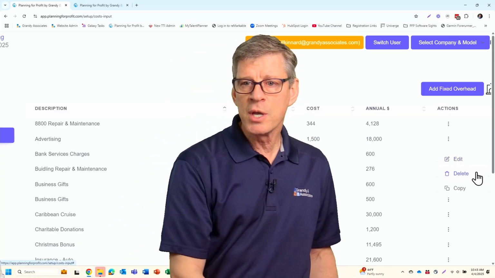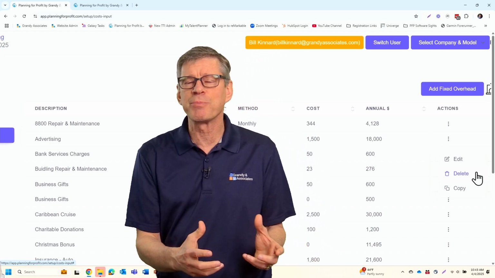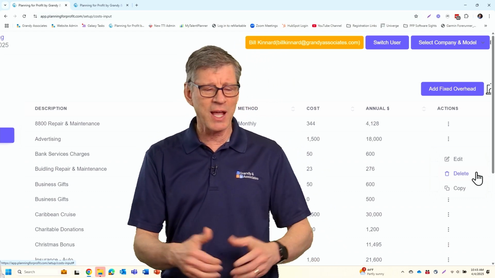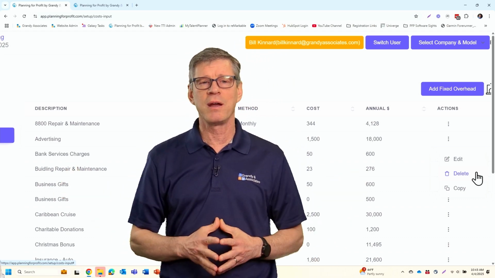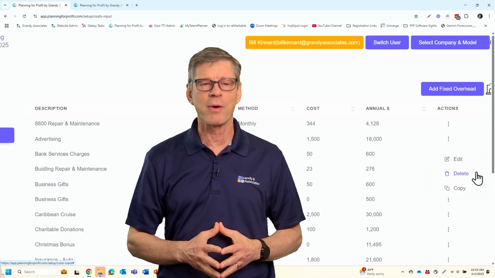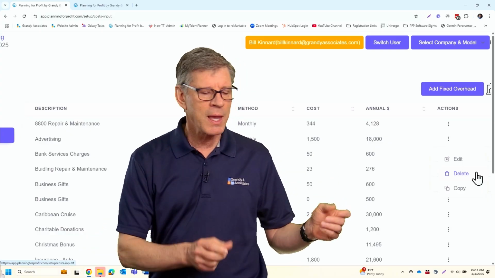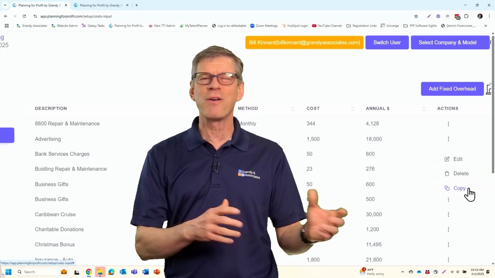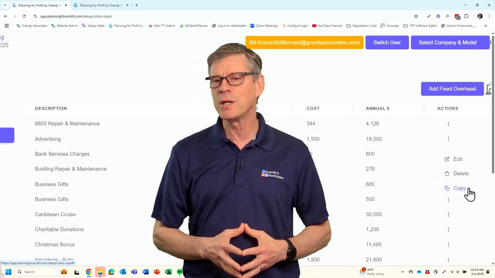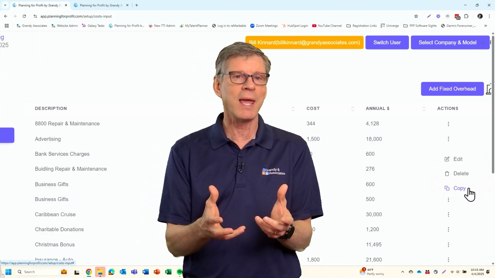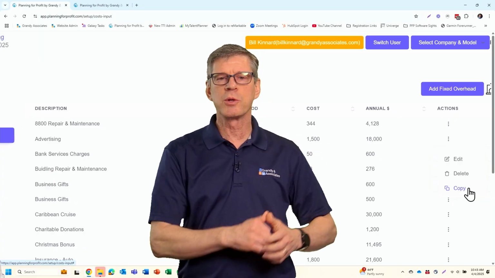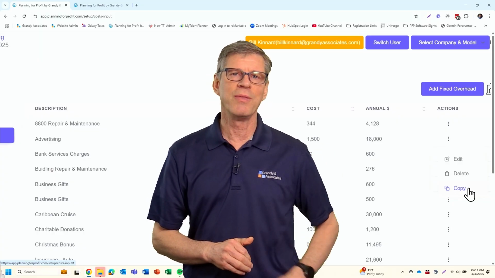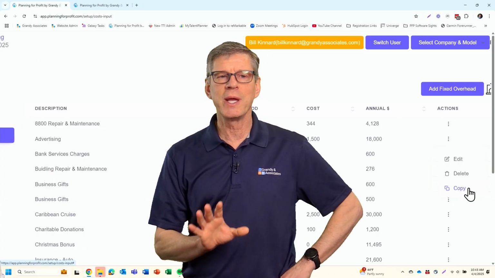Next one is delete. So maybe I entered something wrong or I made a mistake with it and I just want to get rid of that entire line item altogether. I can delete it and start it over. And then the last one is copy. So let's say I have two expenses that are very similar to each other. I could simply copy it, give it a new name, and at that point, just make the one or two changes that I want or need to in that item. So that's where those three items work.